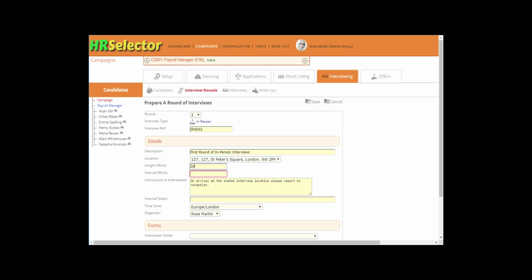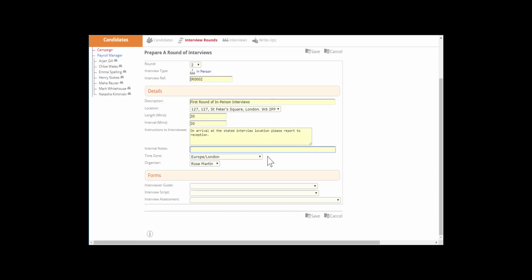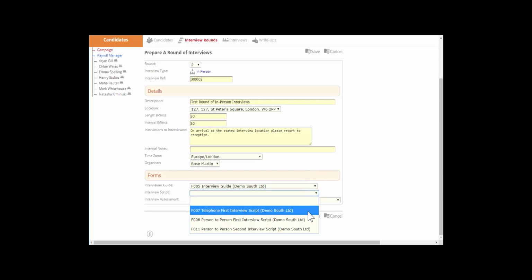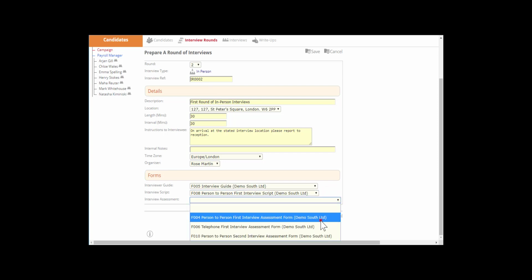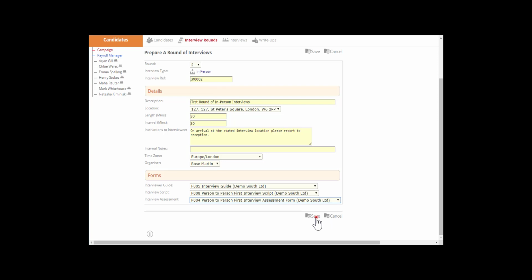Set the planned length for each interview and the interval between interviews. Check the interviewee's instructions and, if necessary, change. Add any internal notes if required. Check the time zone. Check the organizer. Optionally, set the interview guide and the script. Select the assessment. Click on Save. OK.